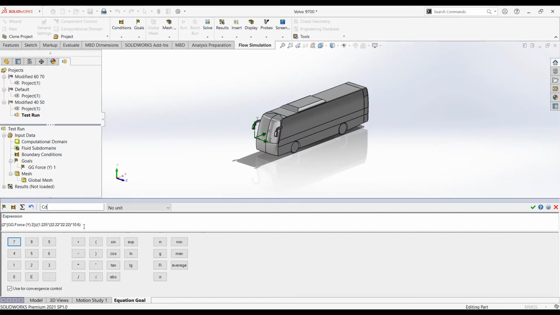So CD, coefficient of drag, is equal to two times force. Here Fy1 is that, so you need to set it up to Fy1. Then it is divided by density times velocity squared times area. This area is the frontal area, you need to remember that. You don't need to be confused with this.